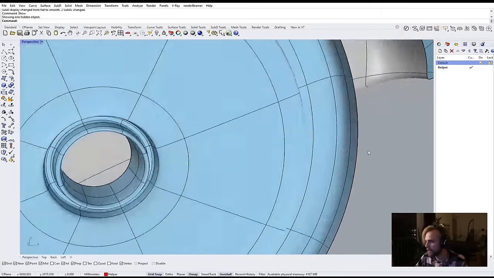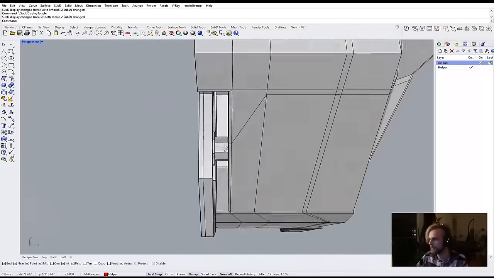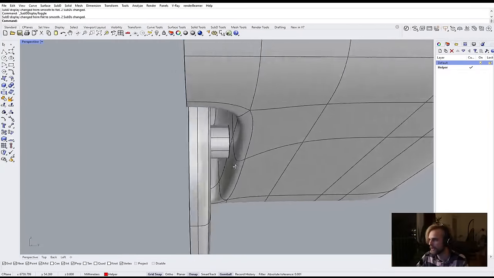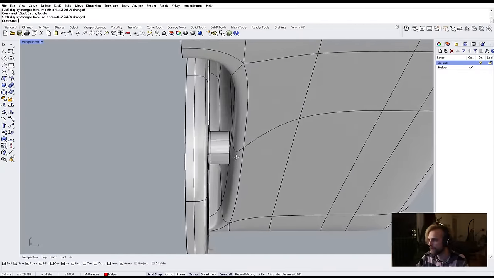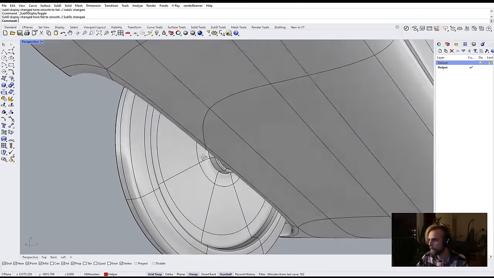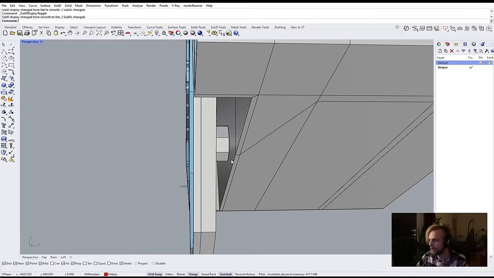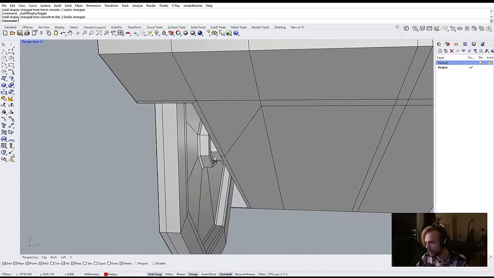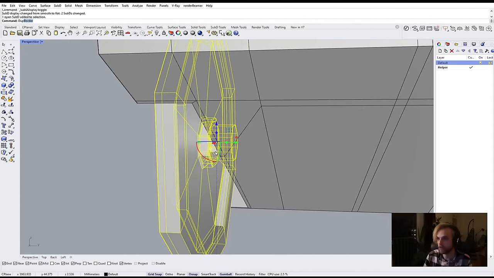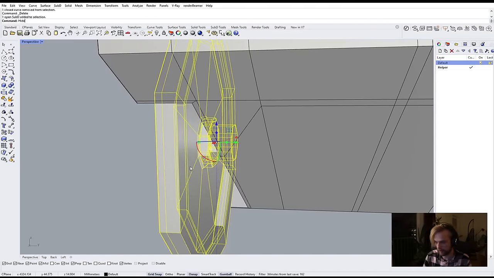Okay, now the tricky bit. Connecting the wheel to the rest of the car. Oh boy. Okay, so it's going to be this polygon. Let me do this. Duplicate border, unselect that, delete, hide the wheel.